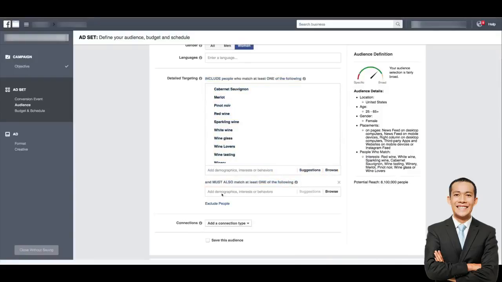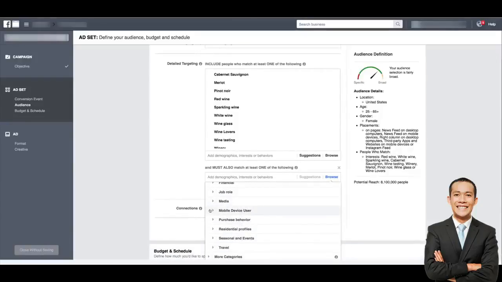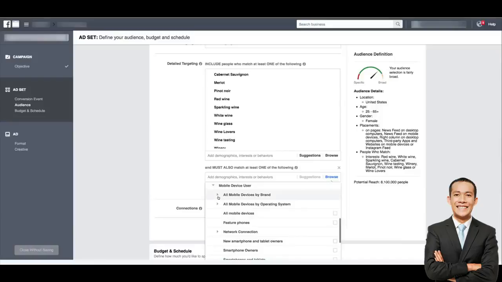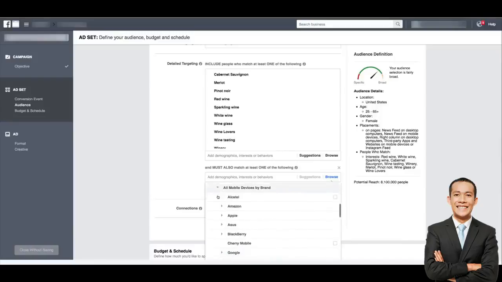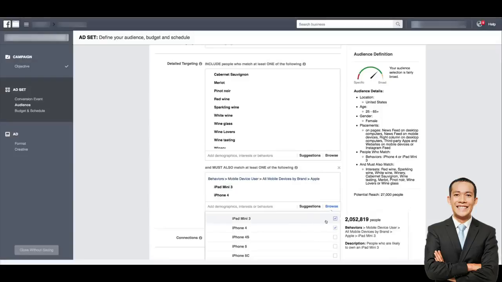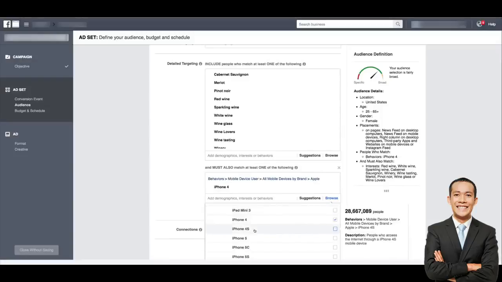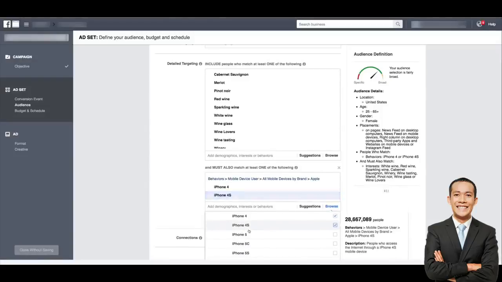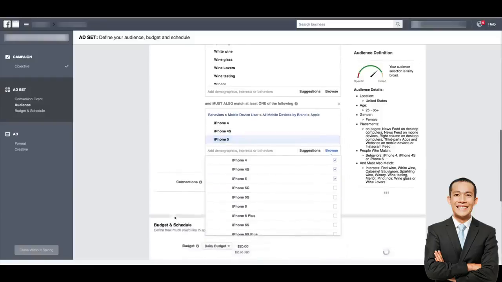So what we're going to do is click browse. We're going to go to behaviors. Very important, behaviors, and this is so freaking cool. We're going to scroll down to where it says mobile devices, and we're going to hit all mobile devices by brand, and then we're going to click on Apple. Okay, and look, it pulls up all of these devices. So we're going to hit iPhone 4. We don't want iPad 3. iPhone 4S. We're going to hit iPhone 5.